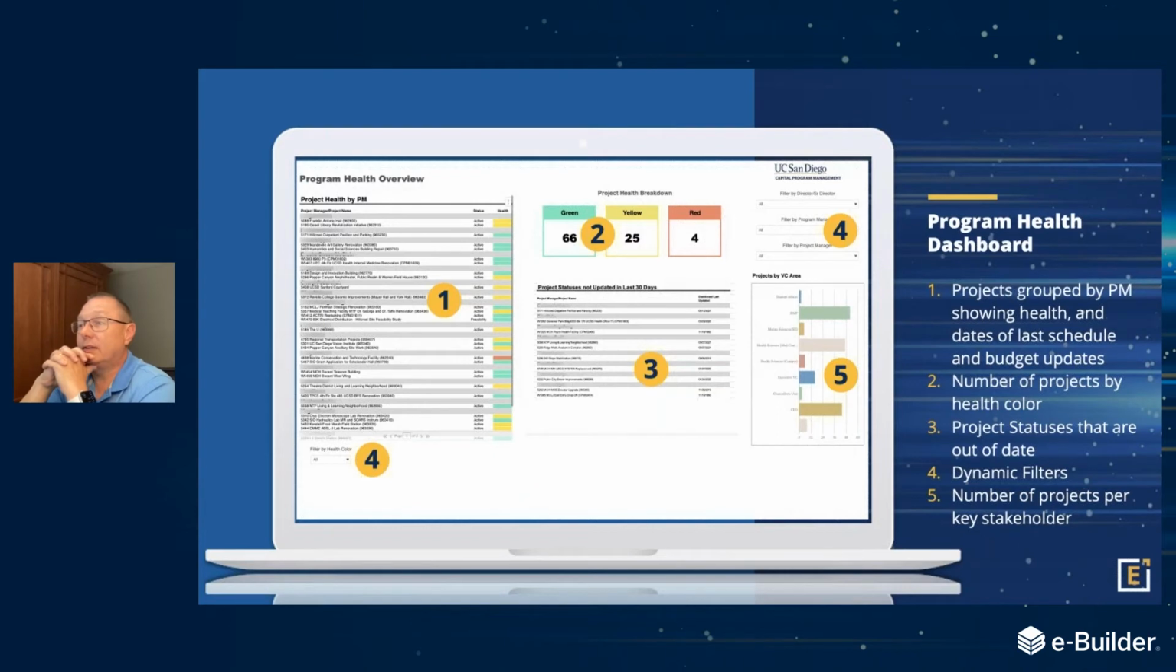Those are basically filters. You can slice and dice the other widgets any way you want based on director, program, project manager. And then the fifth widget is a simple breakdown of the number of projects per key stakeholder. That would be based on the different vice chancellors on our campus. That's how we're organized. There would be a vice chancellor for the med center. There'll be the number of projects they have. It's just an idea of where a lot of our work is focused and the types of projects that we're doing.